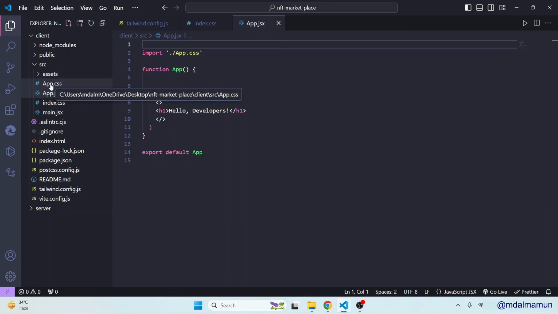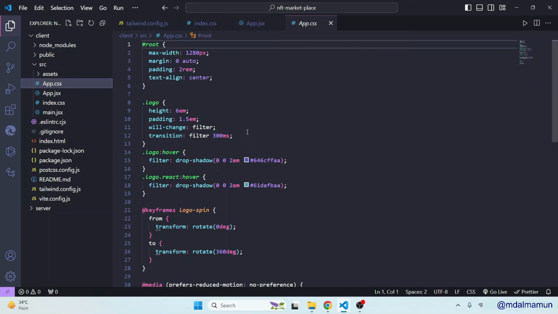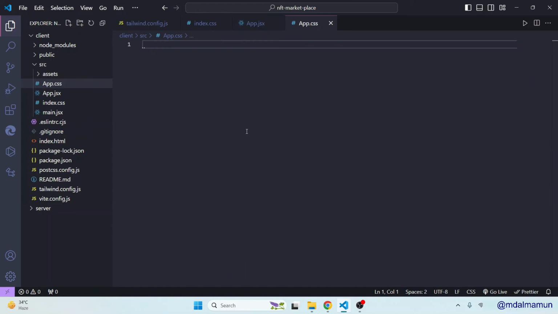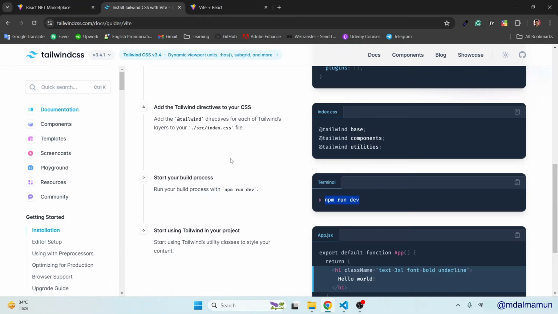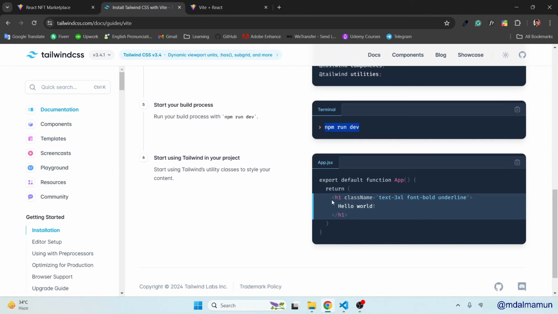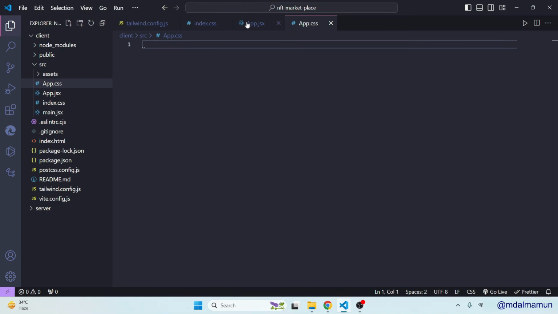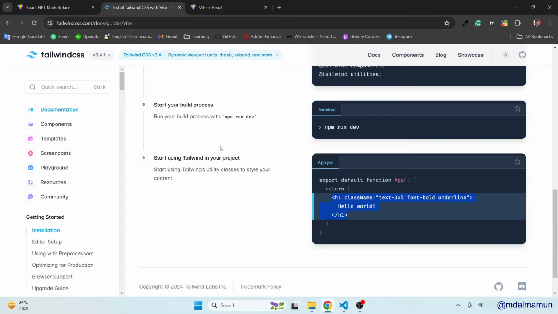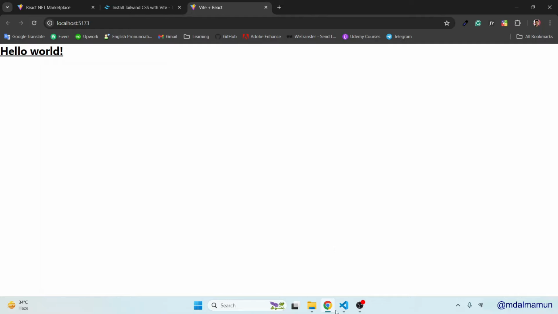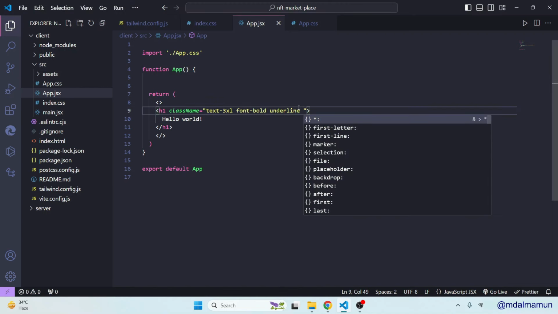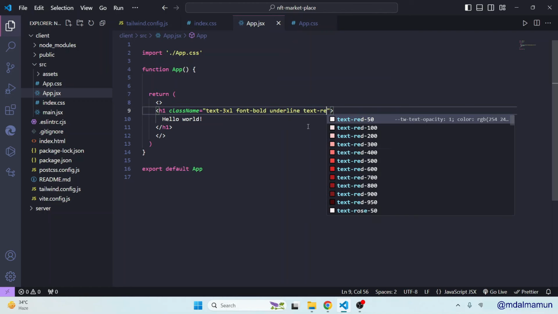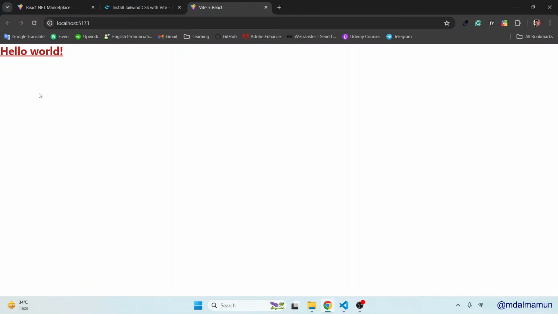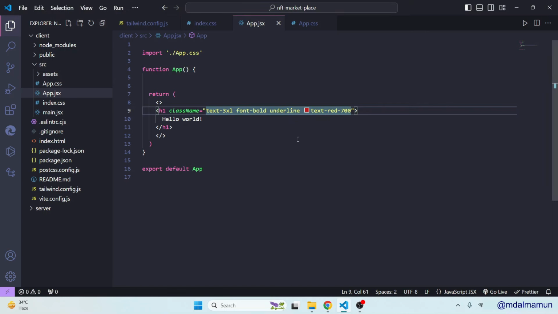Actually the other styling is there in app.css. You can just select all and delete everything. If you do this, then you can see it starts from these positions. But if you want to check if Tailwind CSS is working, you can copy this h1 and go back to app.jsx. Here you can simply paste it. If you do this, then you can see now it's hello world. If you define any Tailwind CSS class here, for example text-red-700, then you can see the text is now red. So you can write any Tailwind CSS.